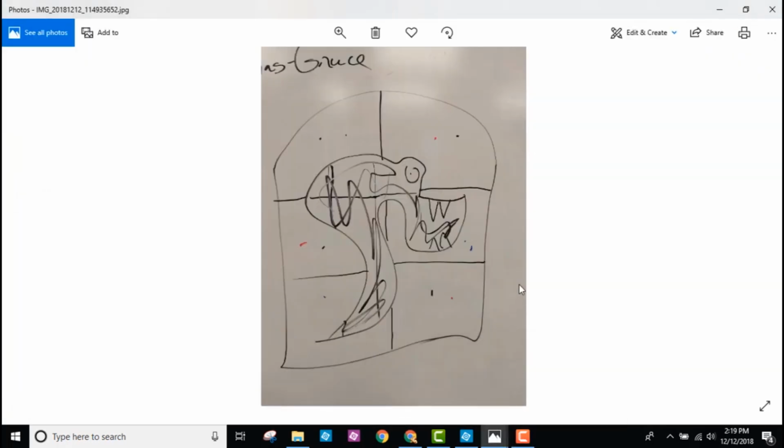So I am making a stained glass logo. I have a little dragon inside of a stained glass window frame.